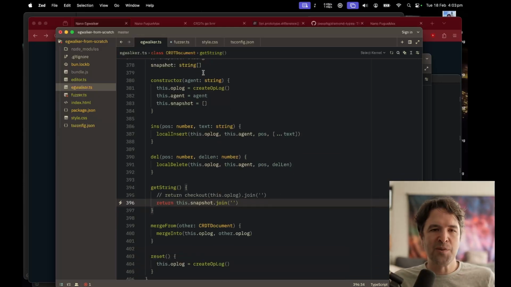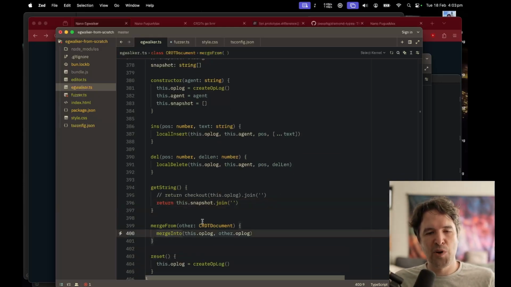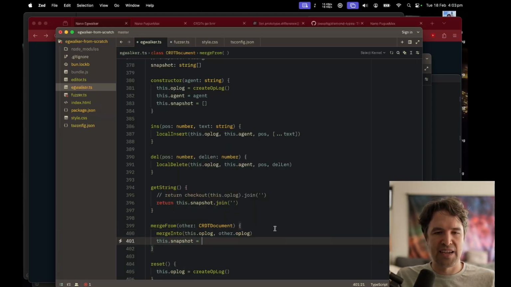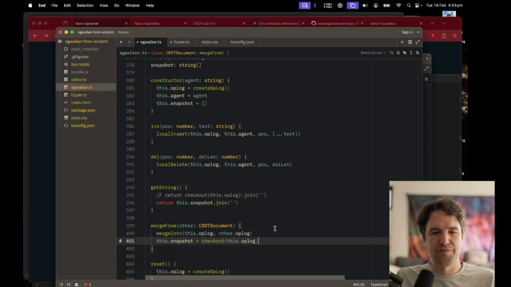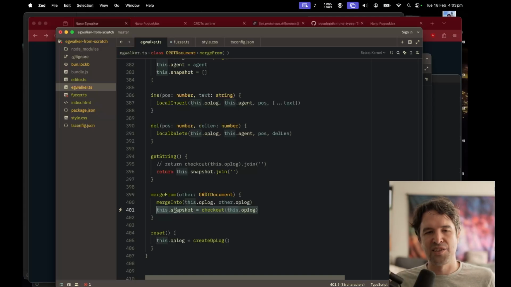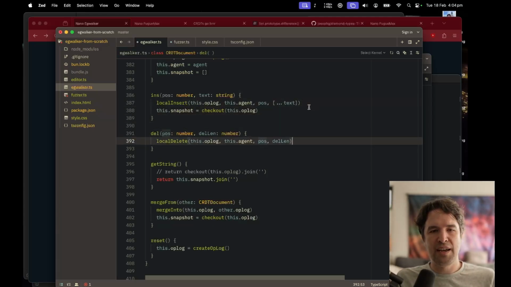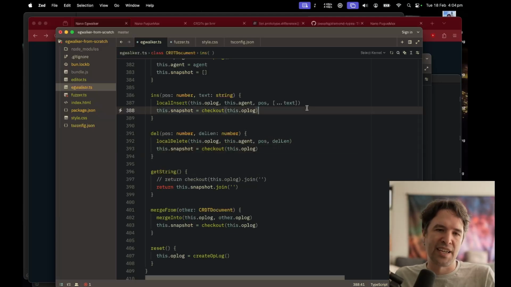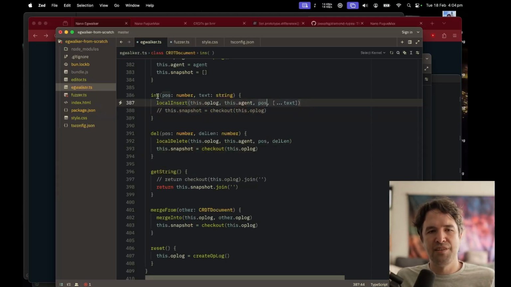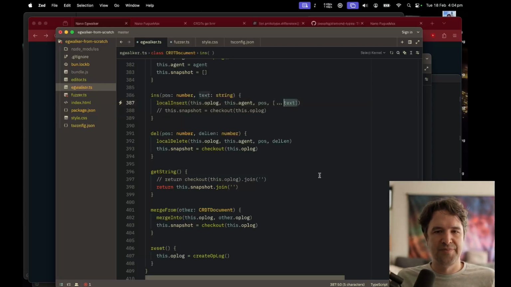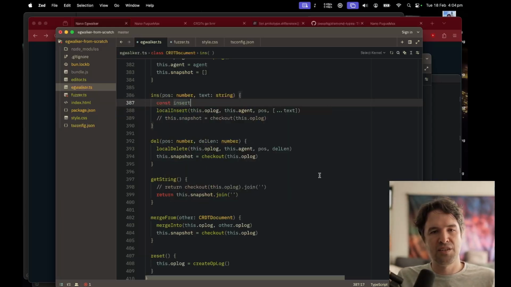And then there's a bunch of times that we're going to have to regenerate this snapshot. So every time I merge the changes from another peer, I'm going to have to say this.snapshot equals checkout this.oplog. So obviously this is going to regenerate the snapshot from scratch, but soon I want to make it so that it doesn't, and it does something more efficient. Likewise, in the insert function and the delete function, we can do this, but there's a little trick here, which is that because I know that this insert happens at the current point in time, I can actually just do this. Const inserted equals that.